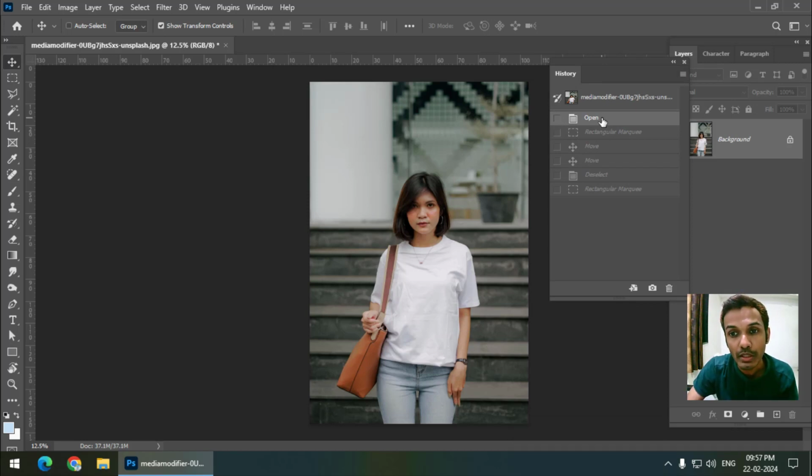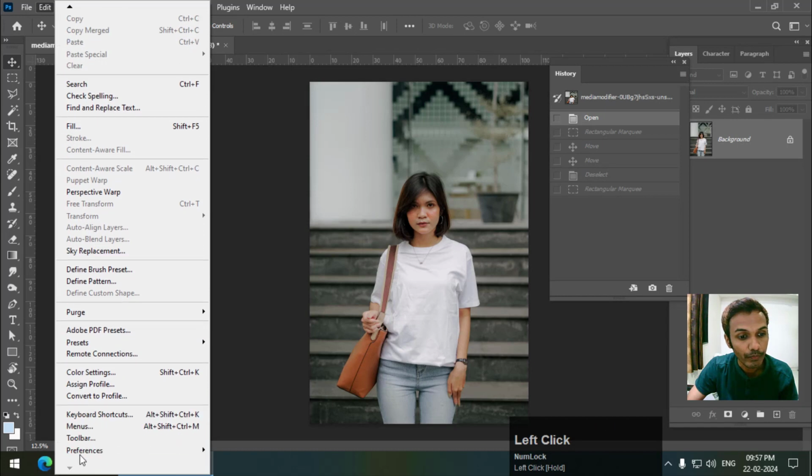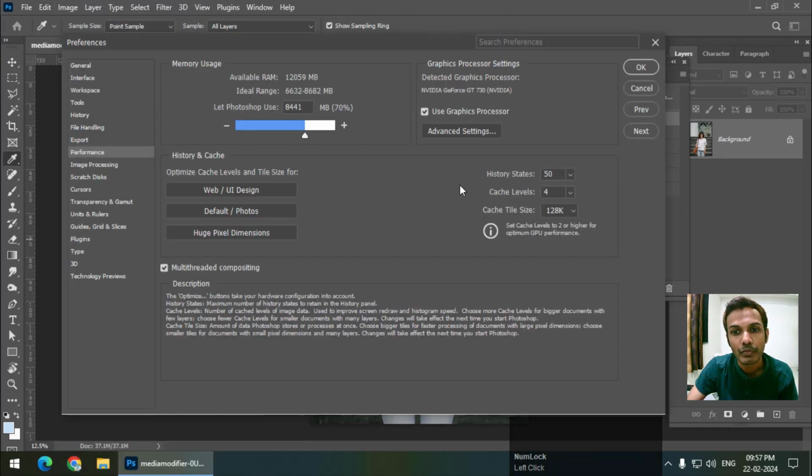So how to change the undo levels or steps? We need to simply go to Edit, Preferences, and Performance. As you can see, history states and undo levels or steps are similar. So if you want to increase or decrease, you can simply put the number that you want, simply like this.